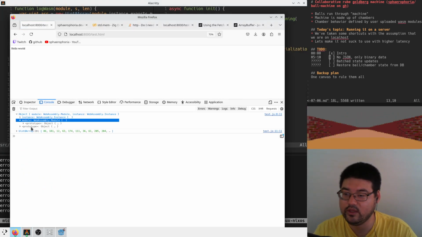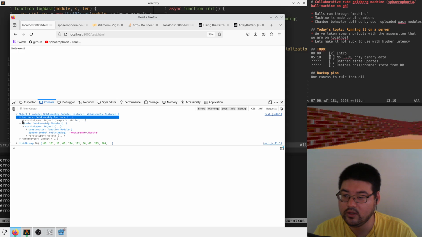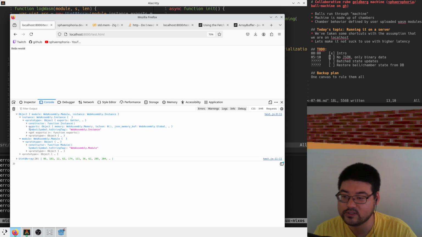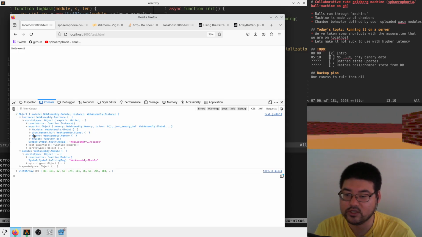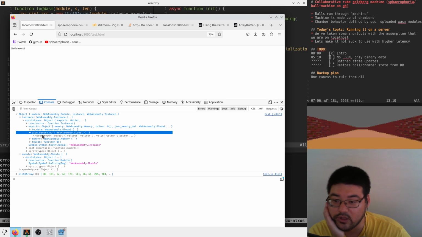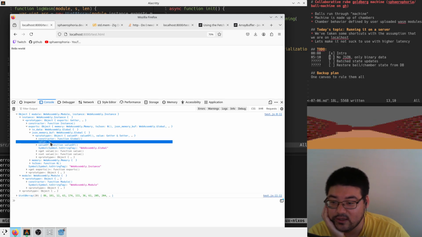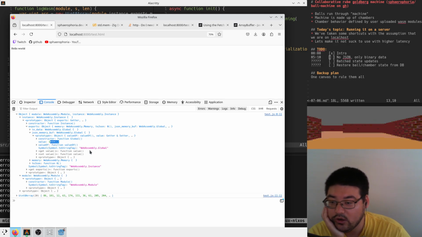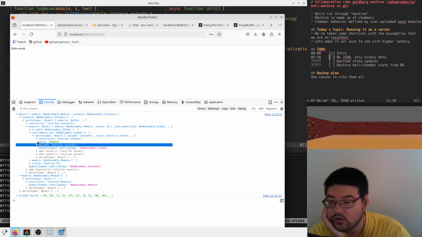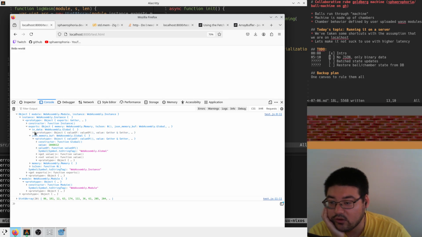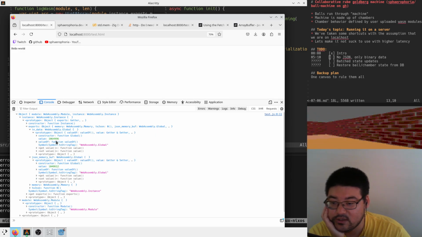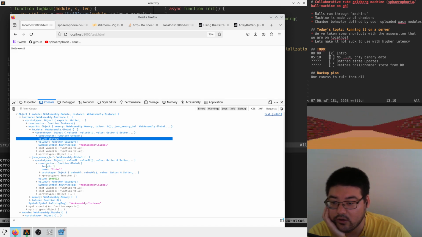So we have a thing with instance exports with JSON memory buffer. So what is a WebAssembly global? Like, what is this thing? He's just a pointer. Okay, that makes sense.